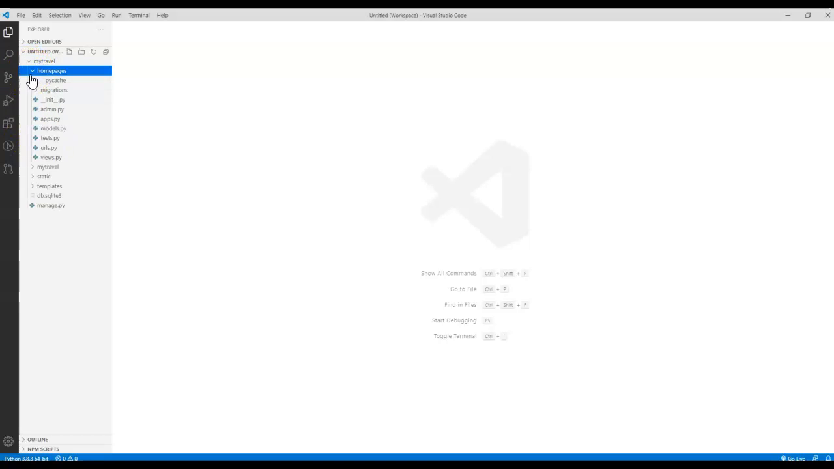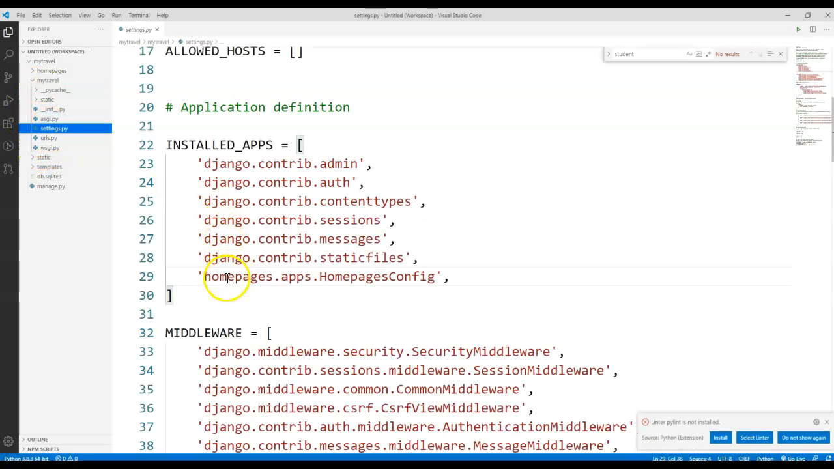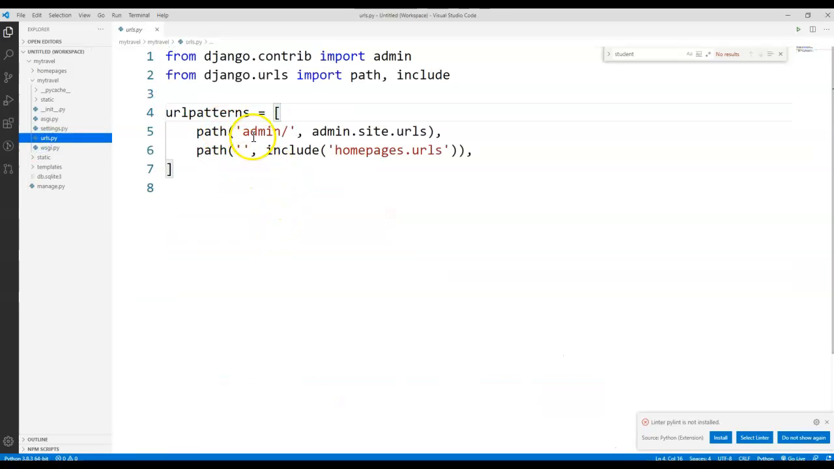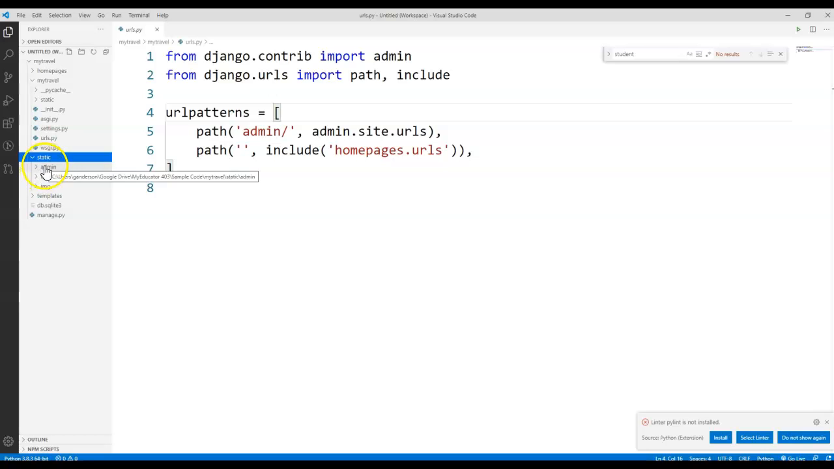As a reminder, in the My Travel project, what we did is we modified our settings file to have the Home Pages app that we created. There's the Home Pages app. And then we also modified the path to have the admin and the include of the home pages. And then we also did the collection of all the static files, which is this folder. And then this is the folder that will be used for deployment.